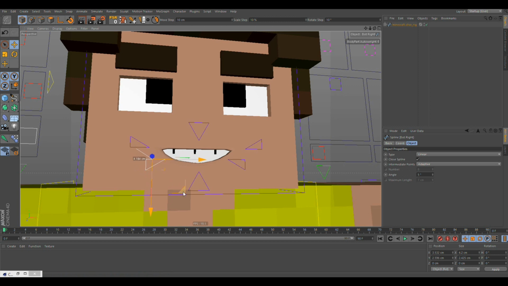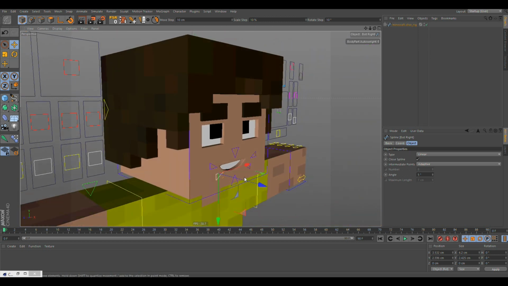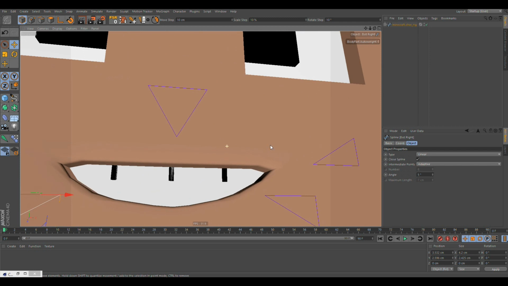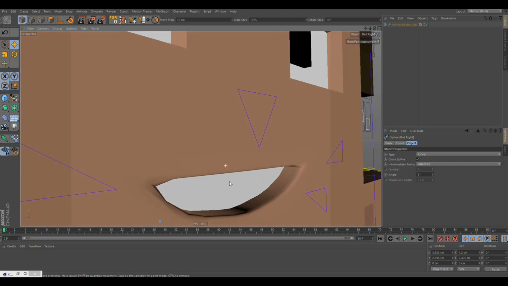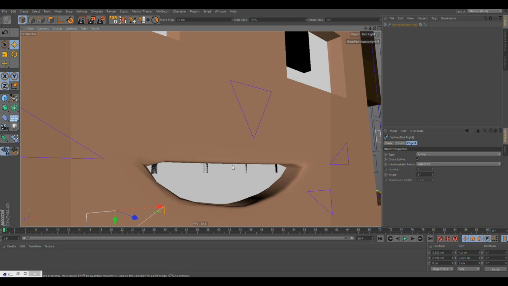Smile. Just one thing, the teeth look weird. Like this one gets striped and this one doesn't. That's just a messed up thing in the viewport, but when you render it out, it'll be fine.